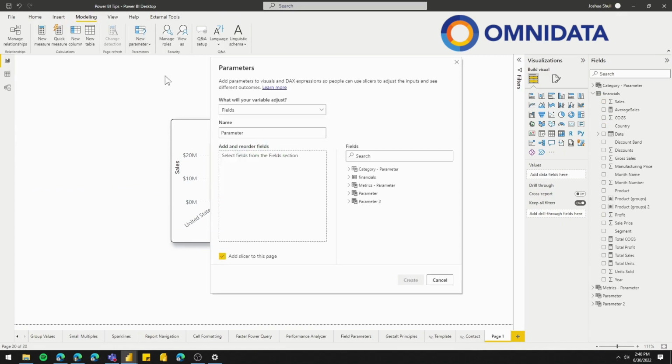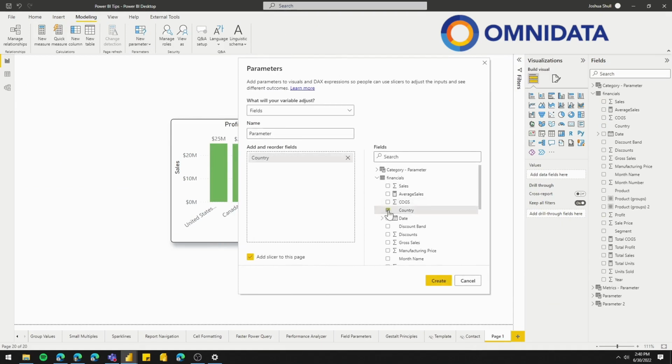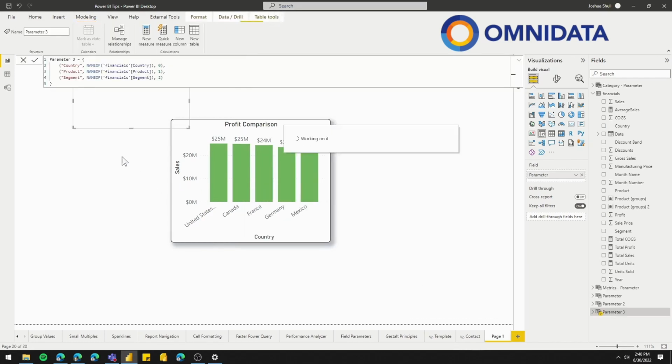now we have fields as an option. Now here we want to add anything we want to toggle between. For example, if I want to toggle between country, let's see here, product, and segment, I hit create, and it's going to add a little slicer to the page.